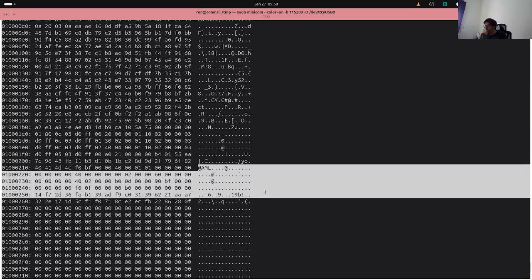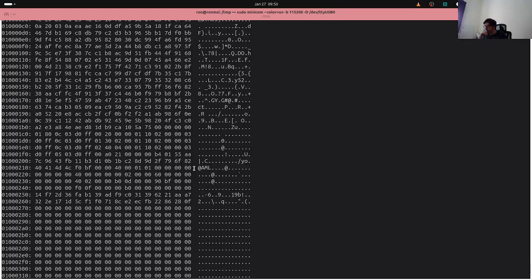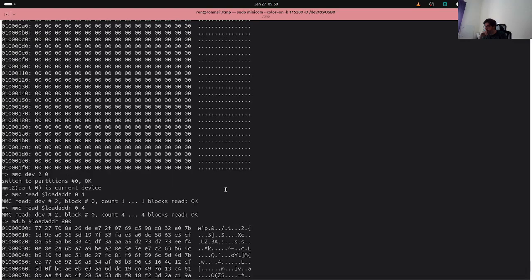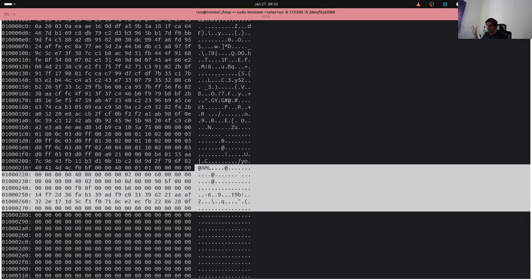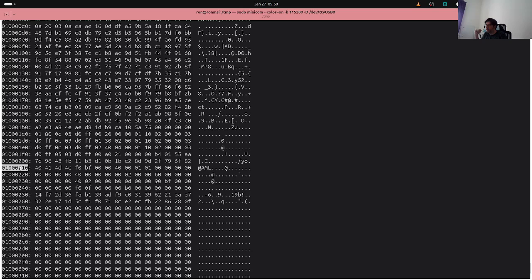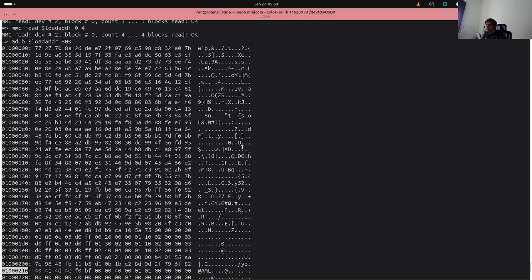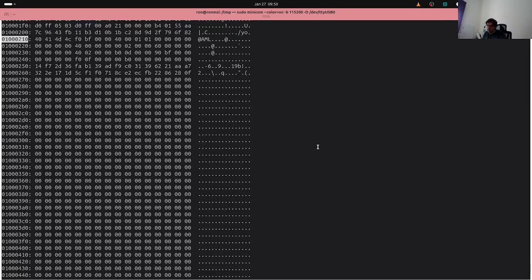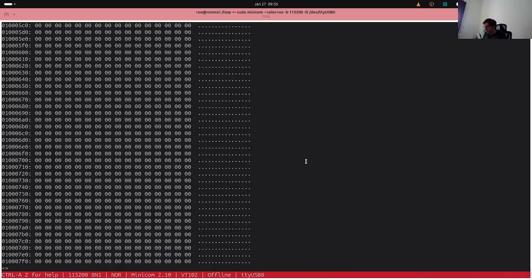We see this AML here, okay, and that's the header, and everything is just fine. Okay, so it appeared a little bit after the first sector. That's fine. So that is what we saw, and this is why the device boots.